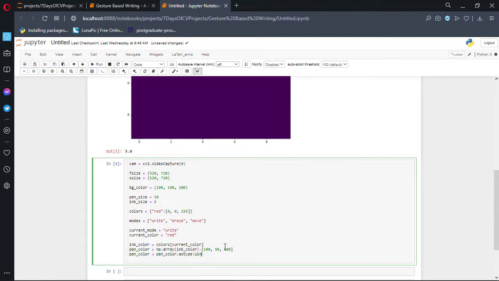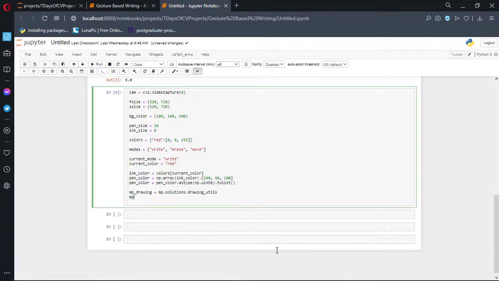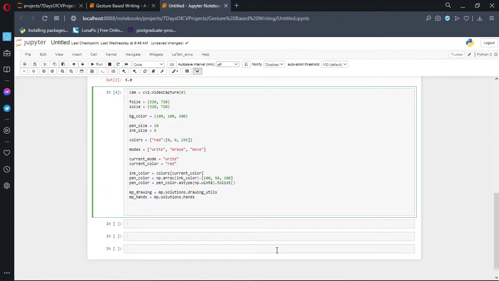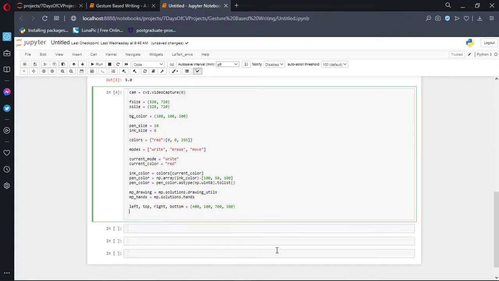All the colors should be in the list, so I am changing the array to list after making it unsigned integer of 8 bits. Next, we will define a drawing and end module from MediaPipe solution. We will also make a ROI. So let us use left, top, right and bottom and make it little bit residing on the right side. So values will be 400, 100, 700 and 300 respectively.